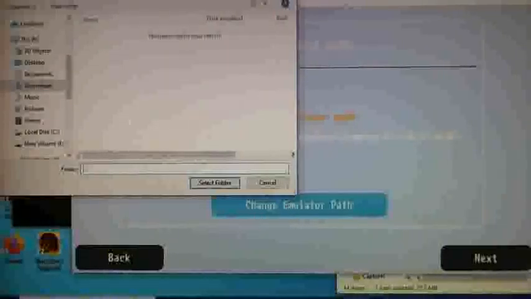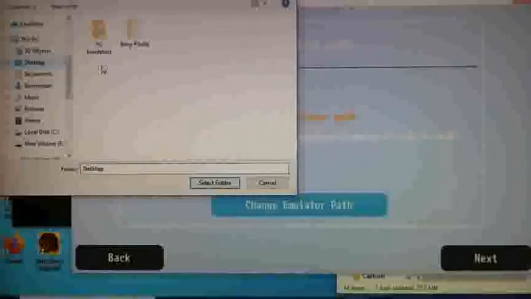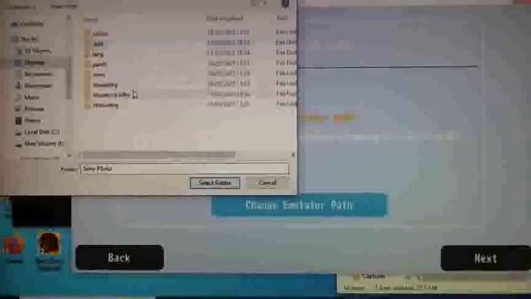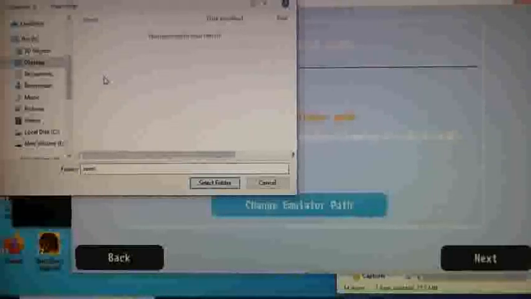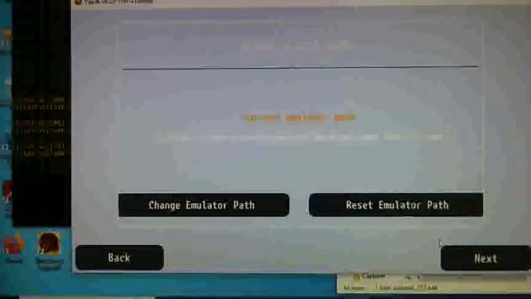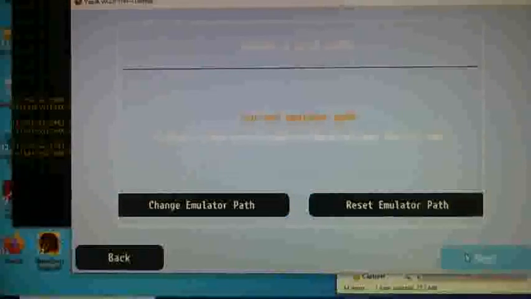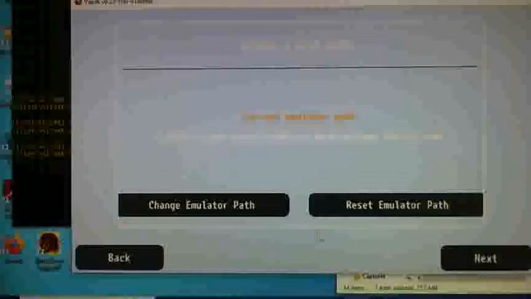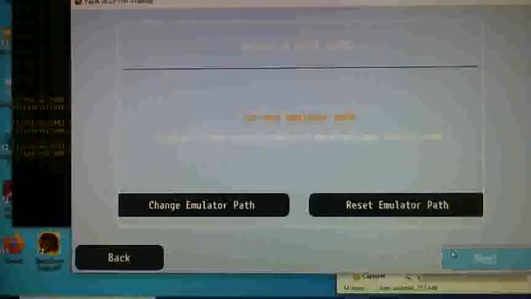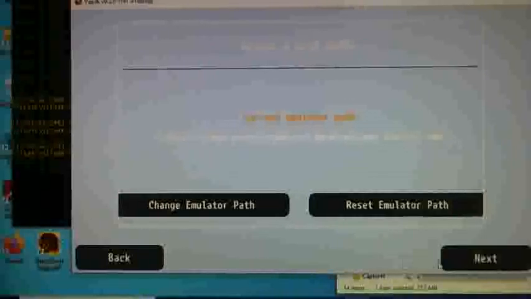Change emulator path. Mine is on the desktop, Sony PSvita, ROMs. Select folder. You can only change it right now. If you want to change it later on, and you use something else, and you make a mistake, you have to do it all over again. Next.